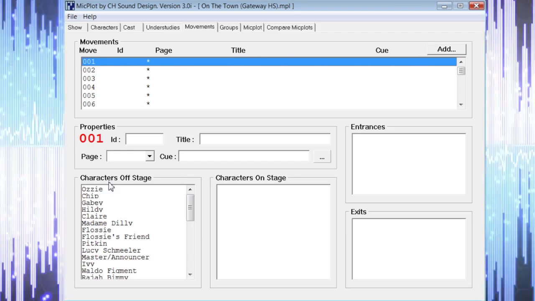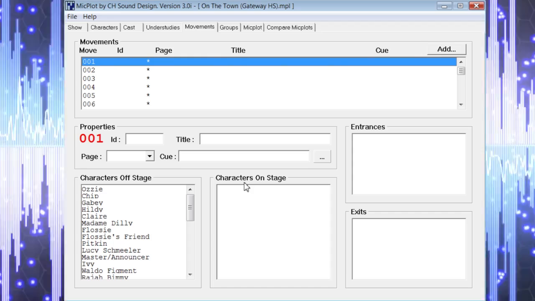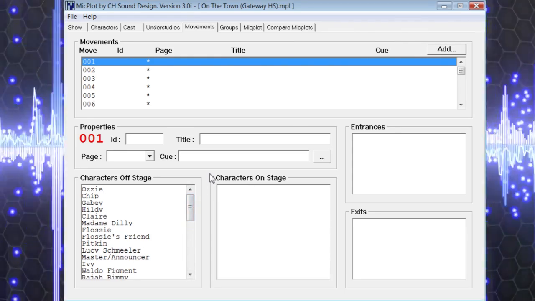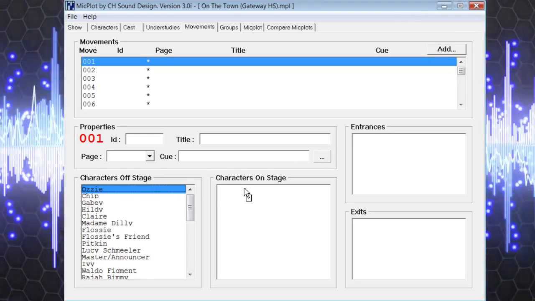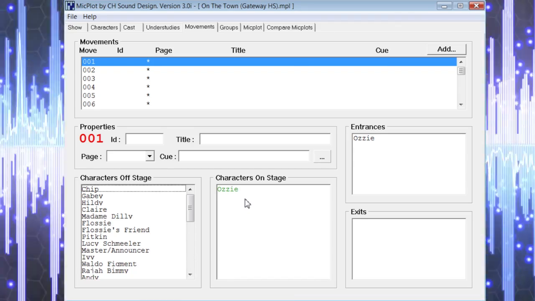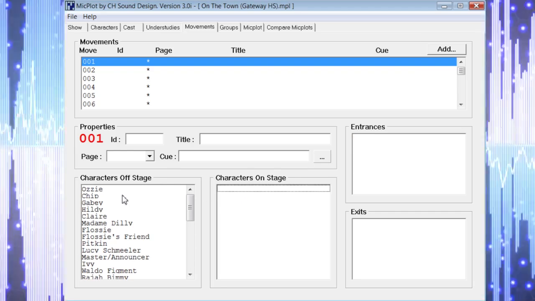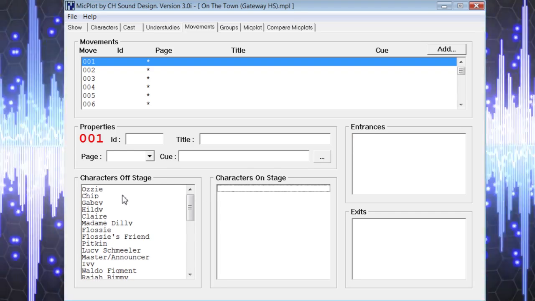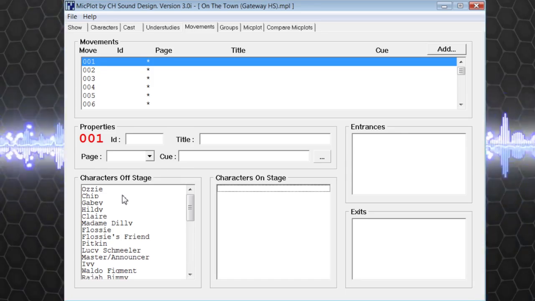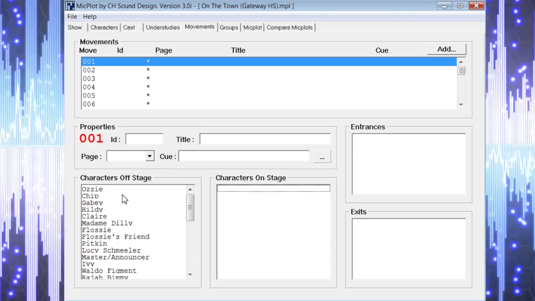Below this section are two boxes that list the characters that are offstage and onstage. All of the characters that you created on the Characters page will be listed in the Offstage box. By selecting characters in the Offstage box and dragging them to the Onstage box, we will tell the program that those characters' mics need to be turned on. By dragging the characters from the Onstage box to the Offstage box, we will tell the program that those characters' mics need to be turned off. This process builds the cue list that will allow Palladium to run your show by turning microphones on and off.